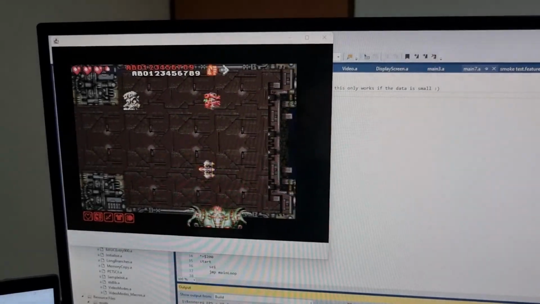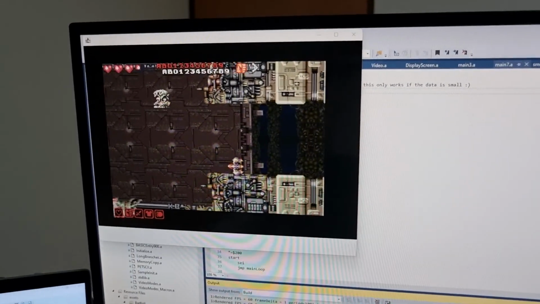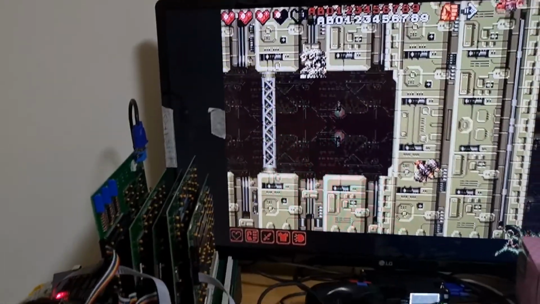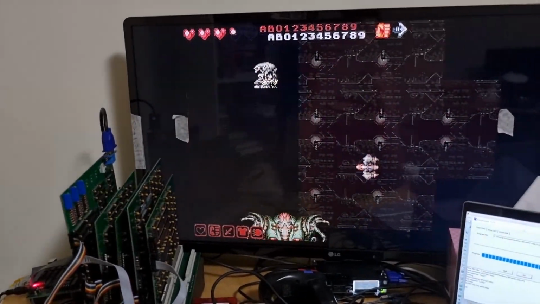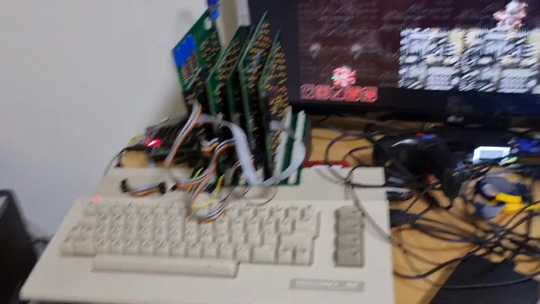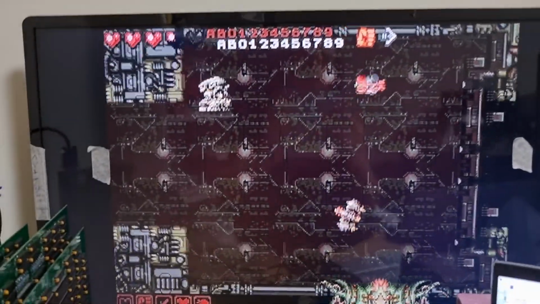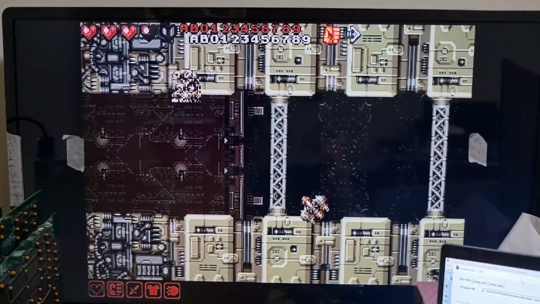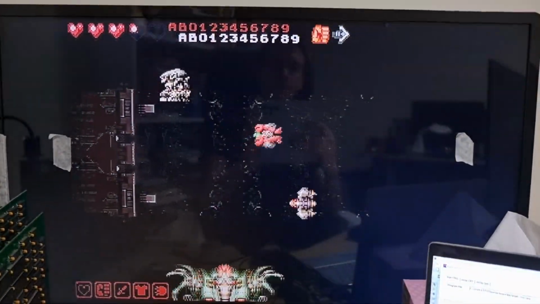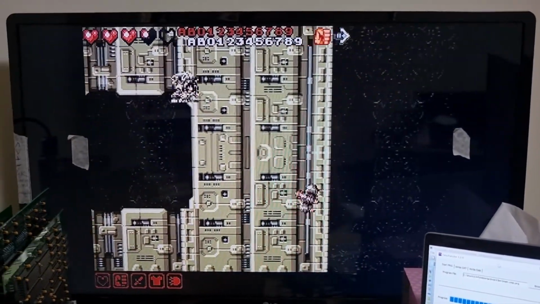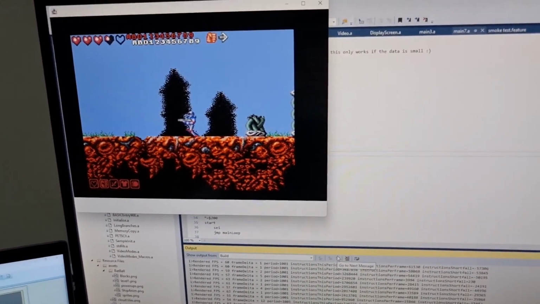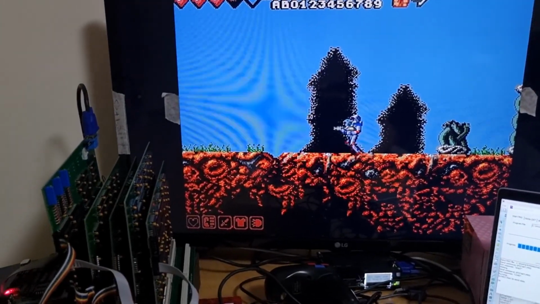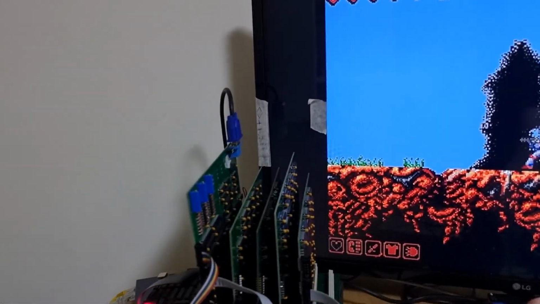Now just quickly running through the demonstration. So this is demo 7 on the emulation, and this is the same code, demo 7 on the Commodore 64. Looks pretty nice. This is demo 4 on emulation and demo 4 on the Commodore 64.